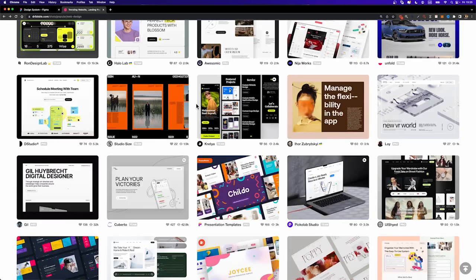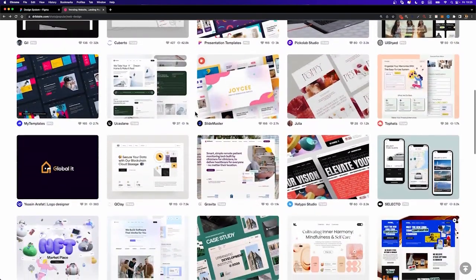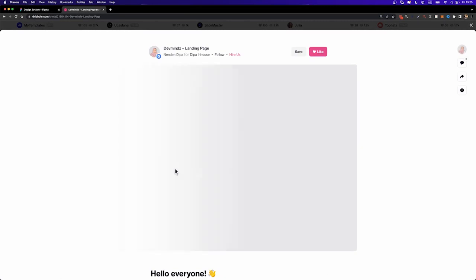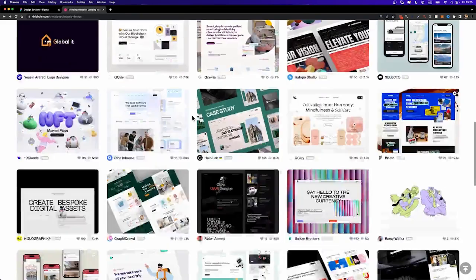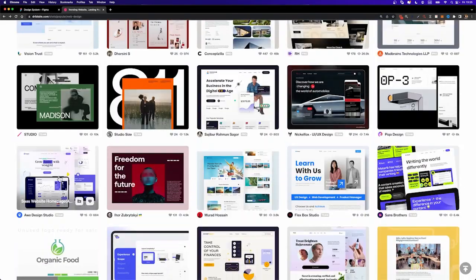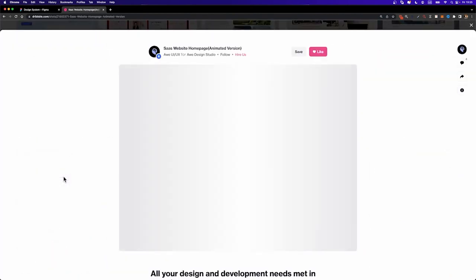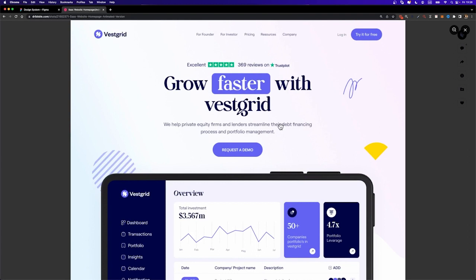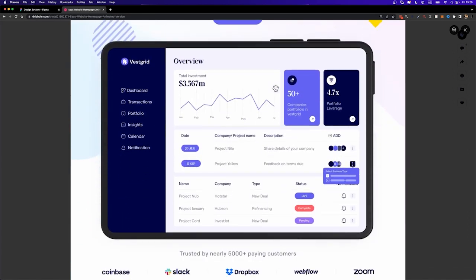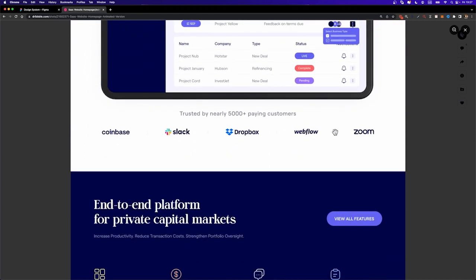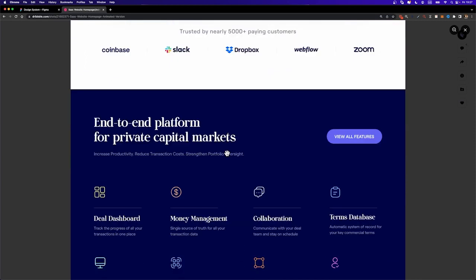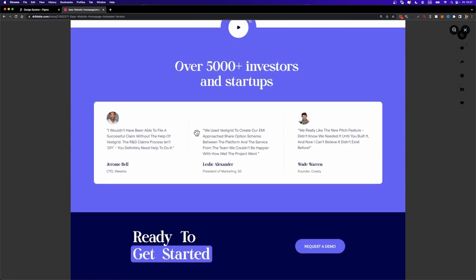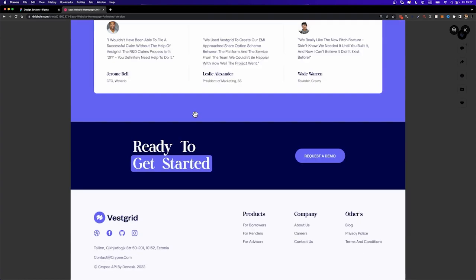Let's see if we can find something else. I'm gonna scroll down. This one again, the same layout. Let's scroll down. Okay, this one also looks good. I'm gonna open it up. I really like the layout of this website. As you can see, everything is center aligned, again with a large headline. We have this large screenshot of the app, which is good. Then we have the social proof. We have a few company logos. Then we have the features section, some testimonials, the CTA or call to action, and finally the footer.